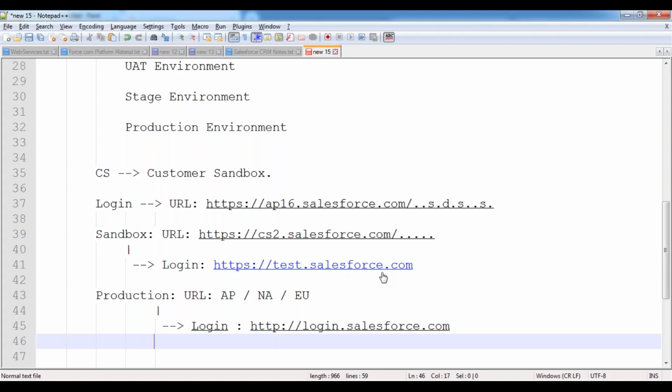When you go to the real-time implementation, whenever you are joining a new project, your team administrator will be allocating a sandbox to you. By logging into the sandbox, we need to work on that. Don't access production directly. When you go to the real-time environment, don't try to log in into the application by using login.salesforce.com. Please log in by using the sandbox, that means test.salesforce.com.